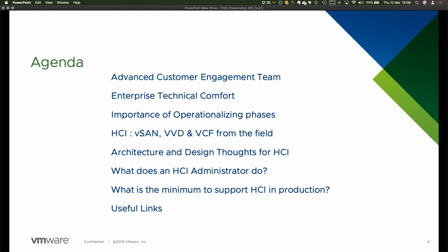I'm going to go through what I call enterprise technical comfort, the importance of operationalizing and why it's often missed. We're going to go through some of the field things that I come across, the gotchas that I've seen currently in the market, and answer 2 key questions. Number 1, what does the HCI administrator actually do? Because haven't we been running vSphere for years? And what is the minimum to support HCI in production?